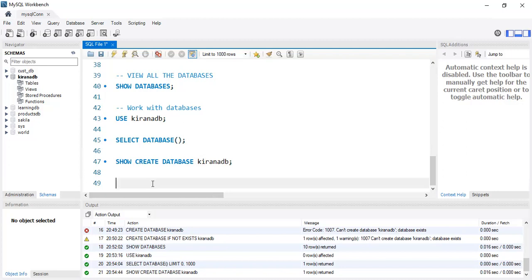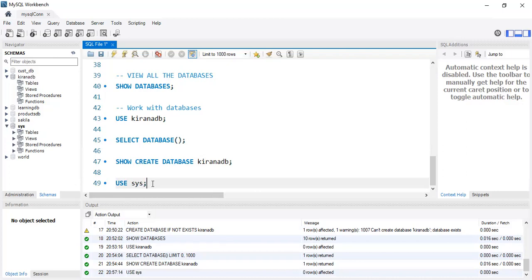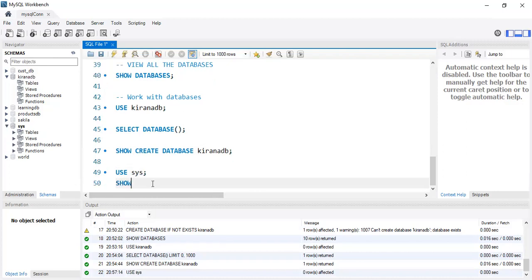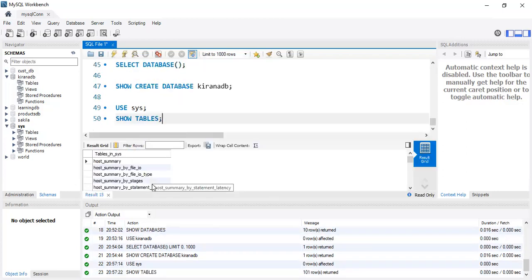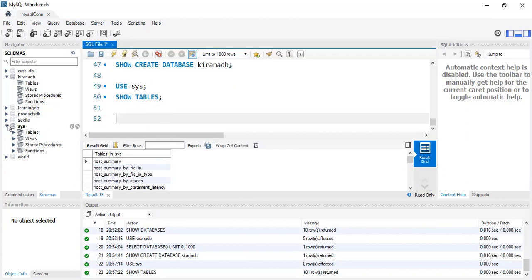So instead of Kirana DB, let's select the sys database. Okay, I have selected the sys database, and I want to see the tables within it. These are system tables, and it gives us a lot of tables that are there in the sys database. We generally do not touch these databases, especially sys and information schema. We don't use them for our own use. We create a database and then start using that database, just like what we have done with Kirana DB. So let's use our Kirana DB again.